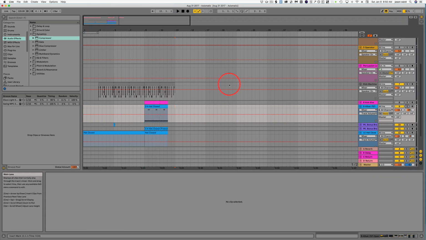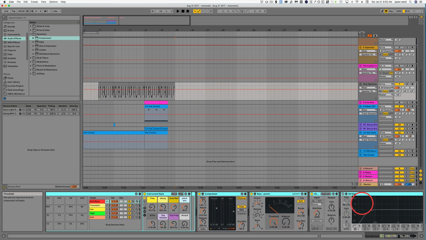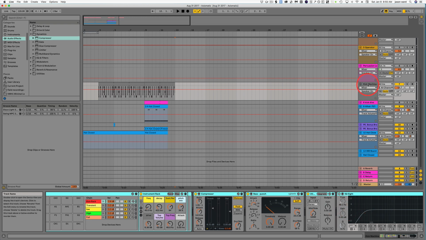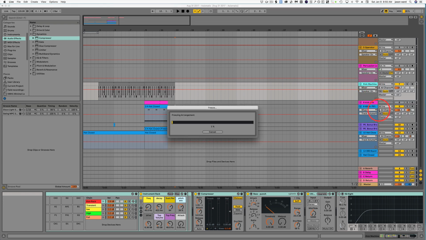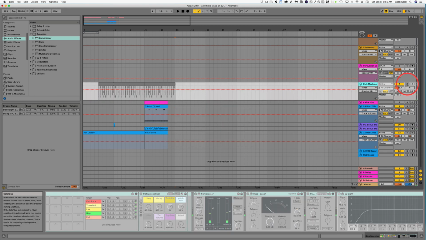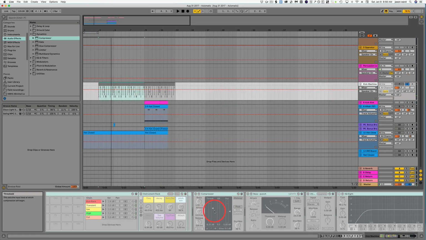Now, if you want to save CPU, because let's say you've got a lot of effects running, not that this is really that many effects, but if we wanted to save CPU on this, we could right click on the track or any track and go to freeze. What this will do is it'll freeze the track. And this will still allow it to sound exactly the same. However, you're just not going to be able to change the effects and things like that.